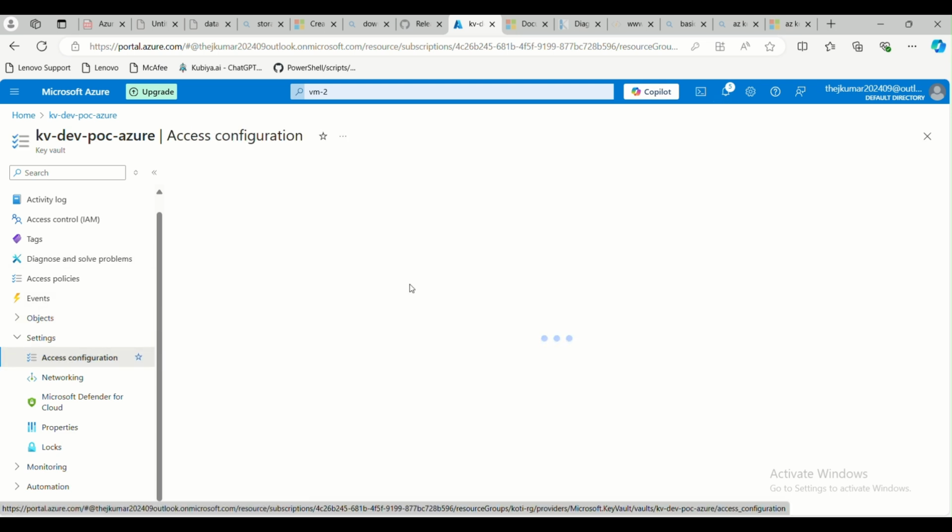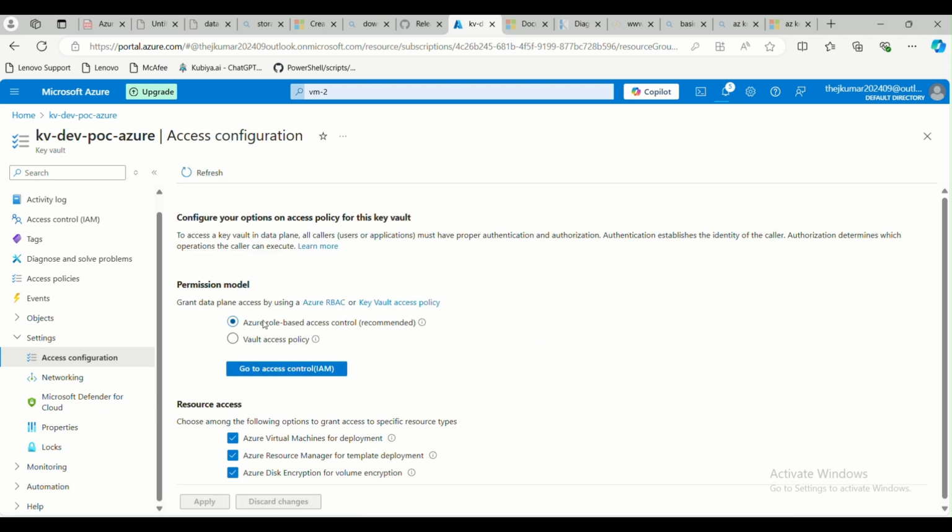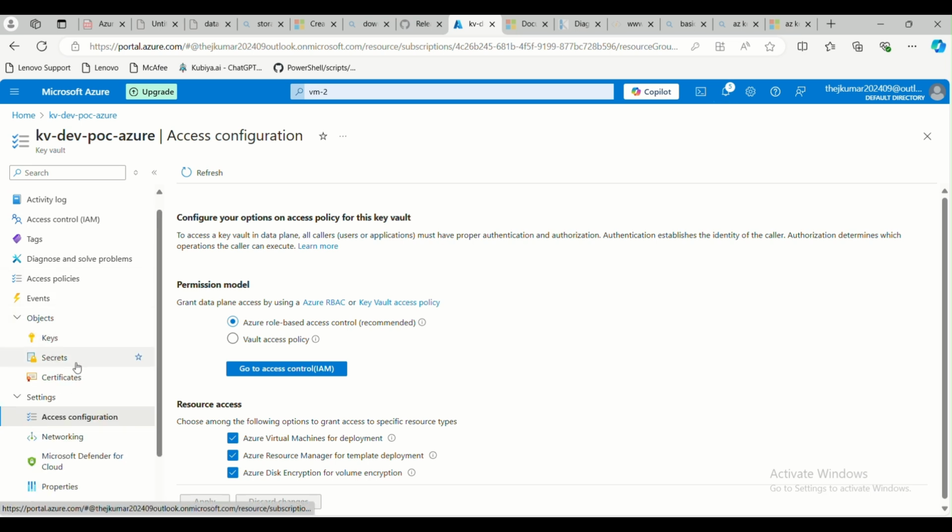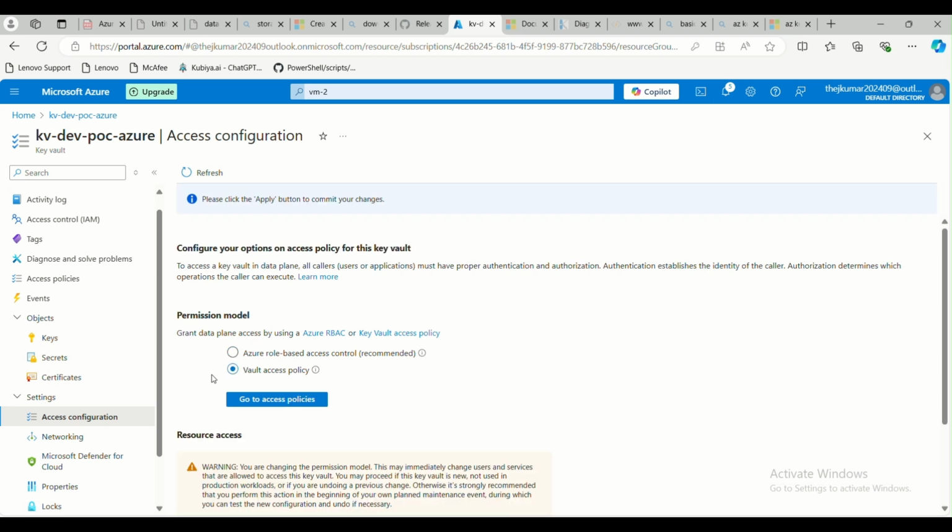As of now, we tried with RBAC. With RBAC, you cannot control at a granular level; you can control only overall. But I want to allow people only to manage secrets, only keys, or only certificates. That you can do using vault access policy. If you want, you can change your policy later as well. So now we'll try with vault access policy.